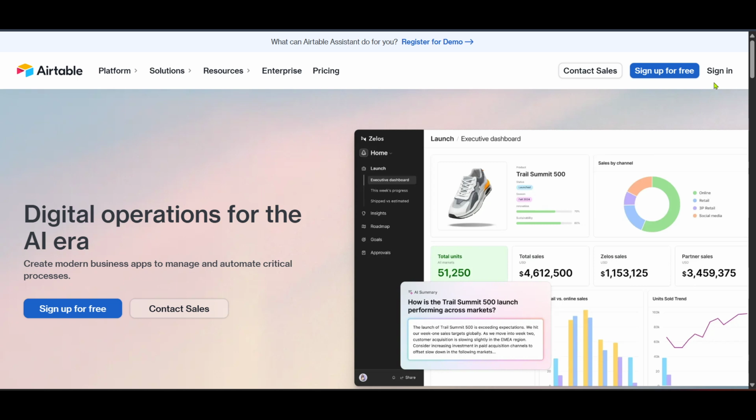Once you're on the homepage, look for the Sign In button, typically located at the top right corner of the screen. Clicking on this will prompt you to enter your credentials. If you're not already logged in, go ahead and do so. Your projects and bases are just a few clicks away.